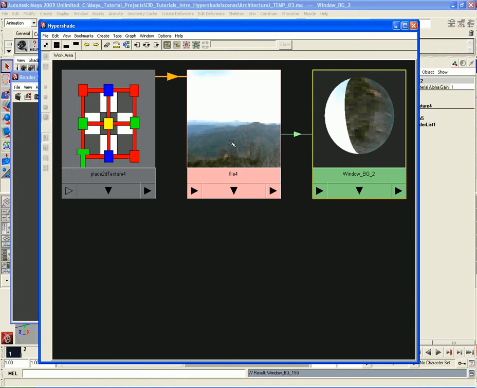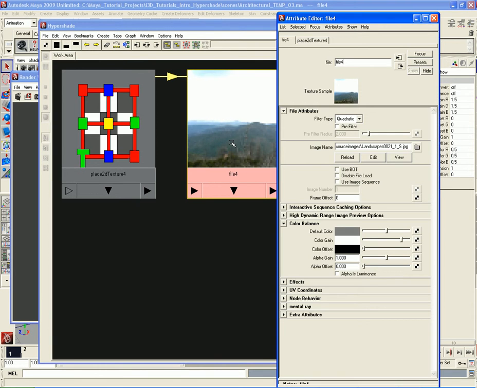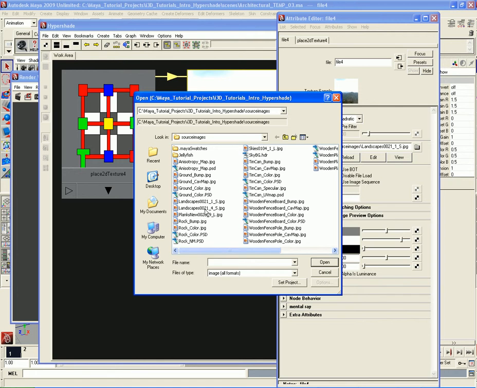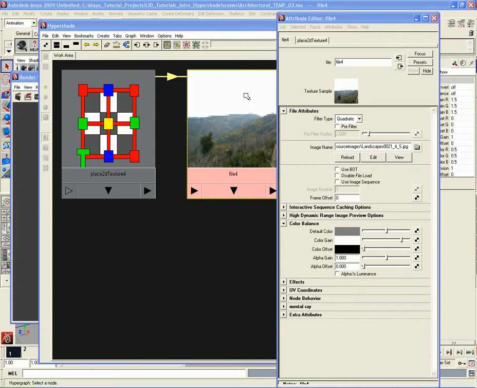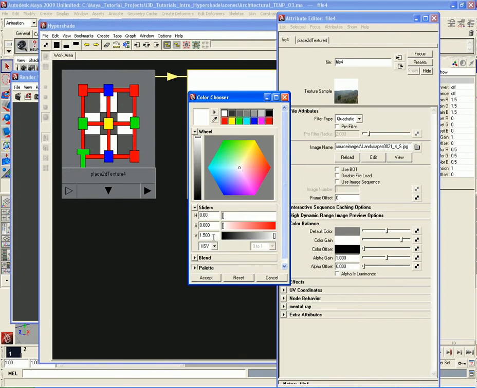And here it is. And the file I'll have to change. So let's double click the file node there. And let's load up a different file. The one we want to load up this time is called landscape 0021 4S. So we'll load that one up. It's just a different image of the same type of background environment there. Alright, and since we already made the changes to the previous shading network and this is a duplicate, the value is already set to 1.5.